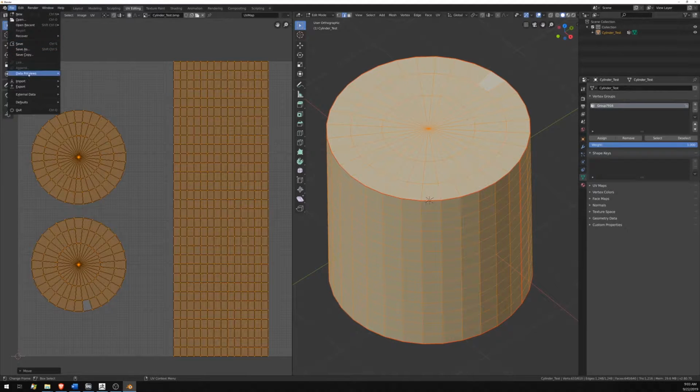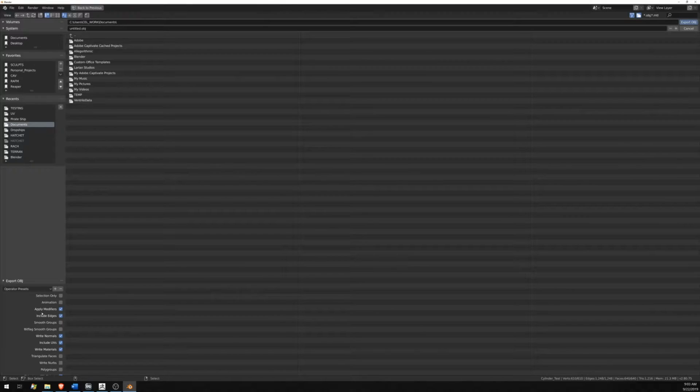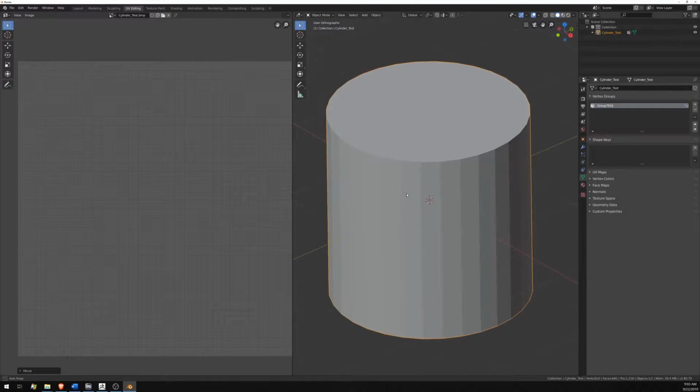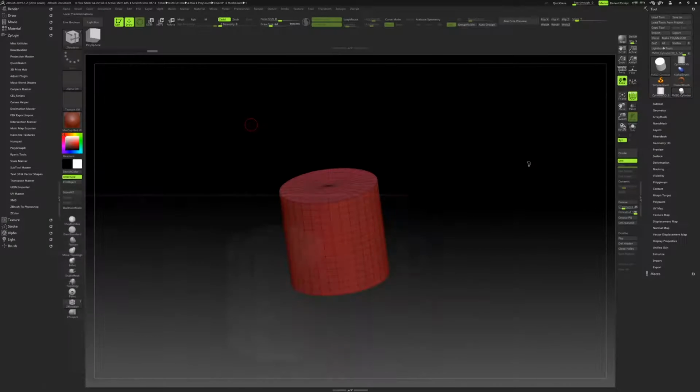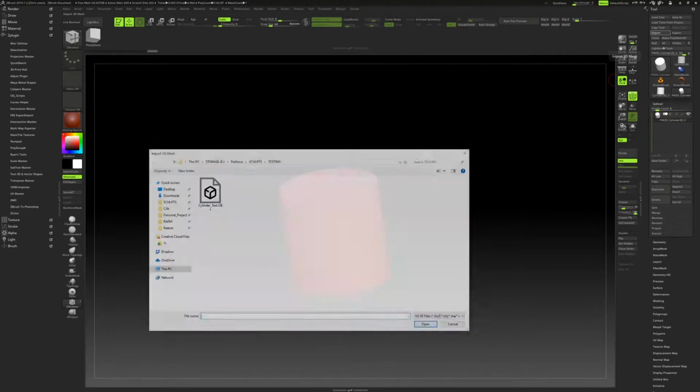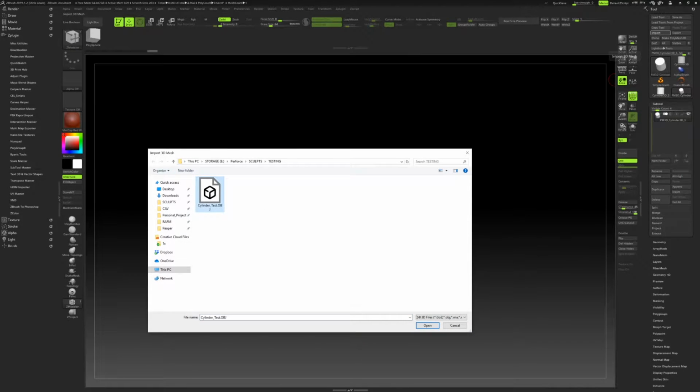Next is to save out the file. Export, Wavefront OBJ, over into the export options, selection only, turn off materials, turn on polygroups. And then just save it over the old file. Alright, back to ZBrush. With that subtool active, you're going to go to Import, and you're going to import that OBJ. Now this will replace the file, it won't append it.